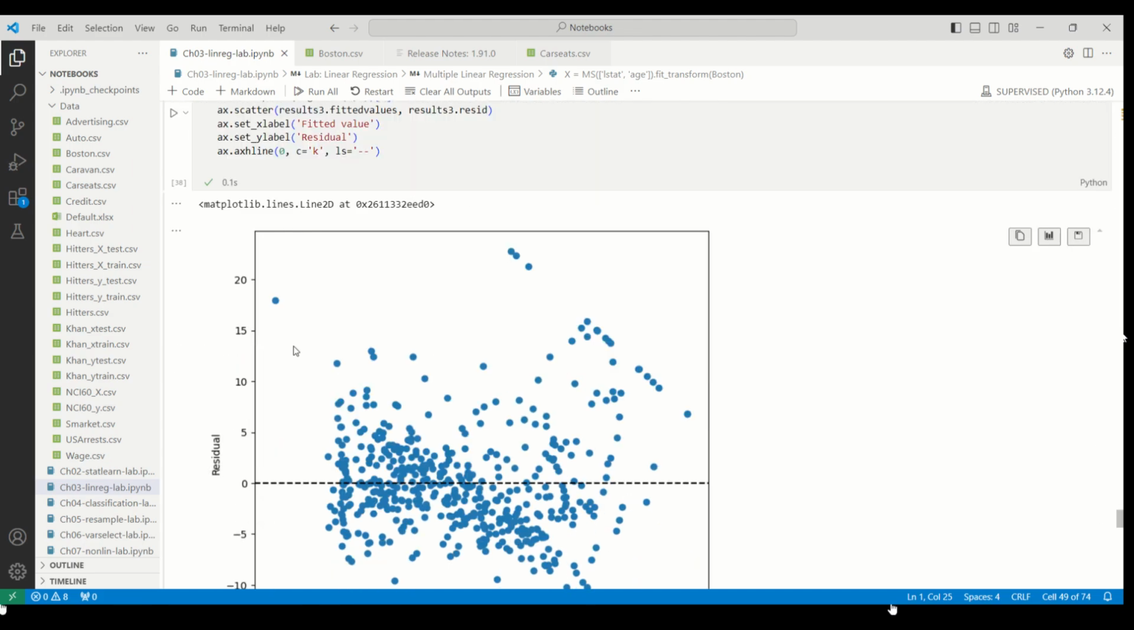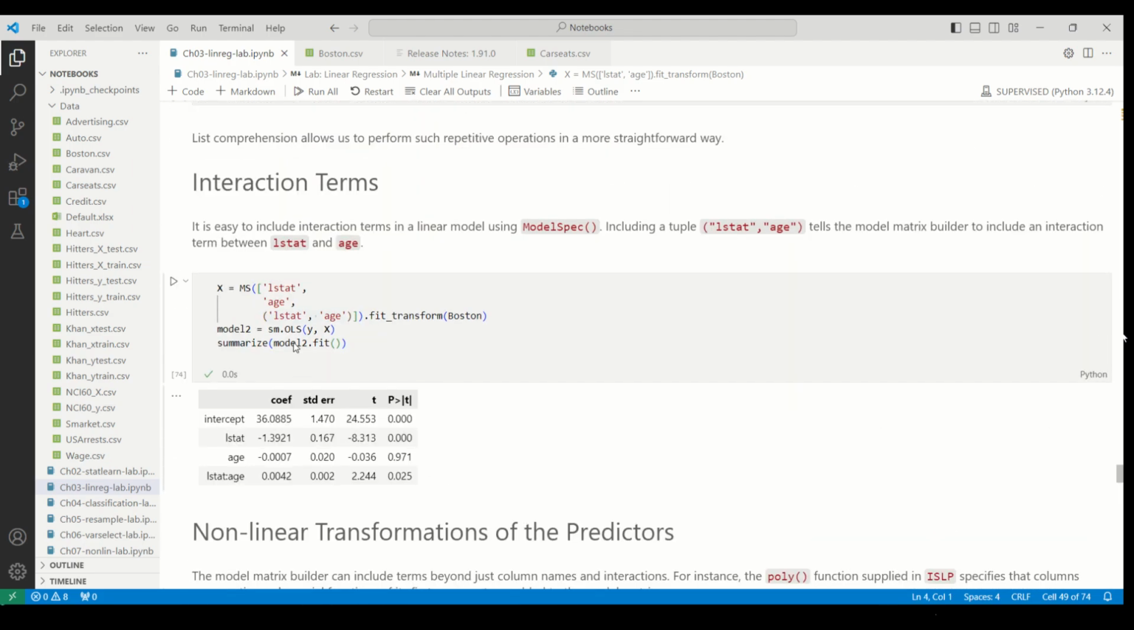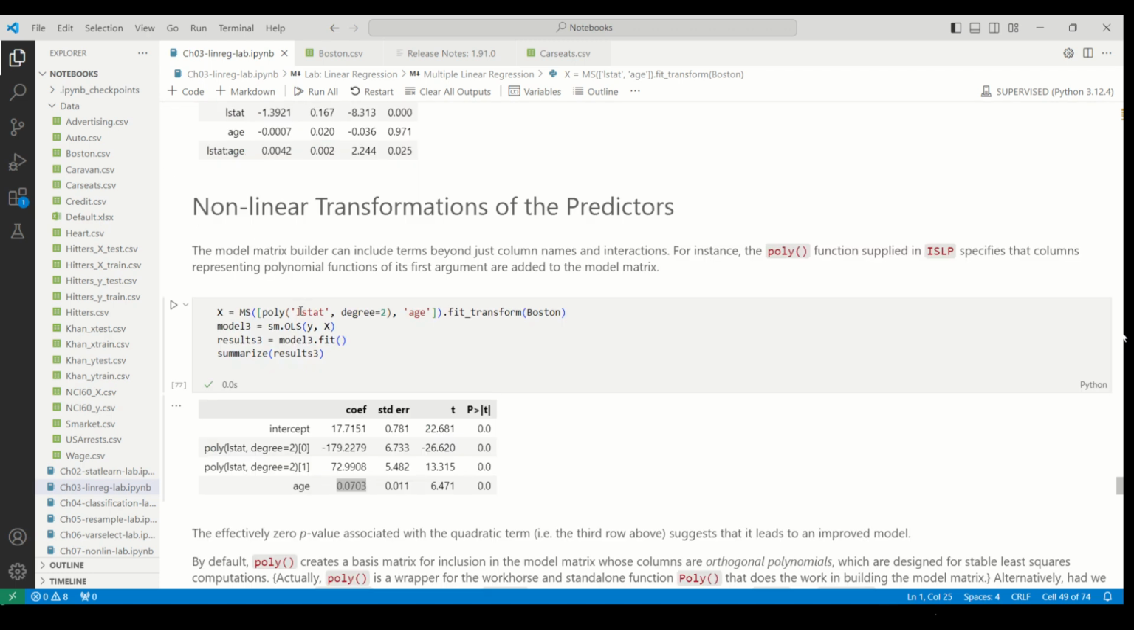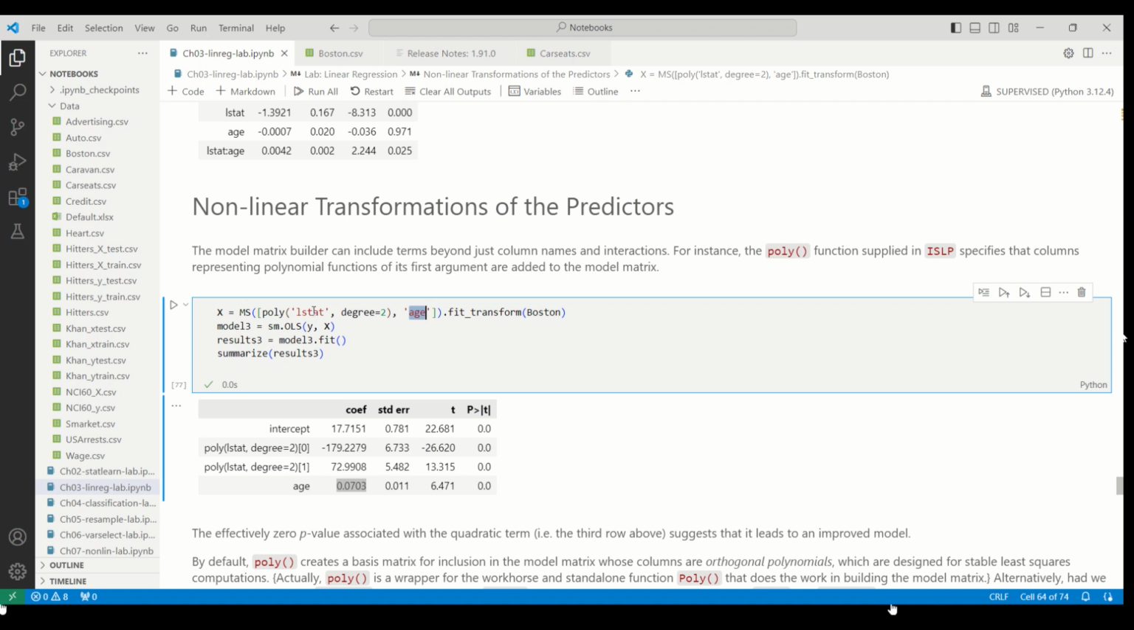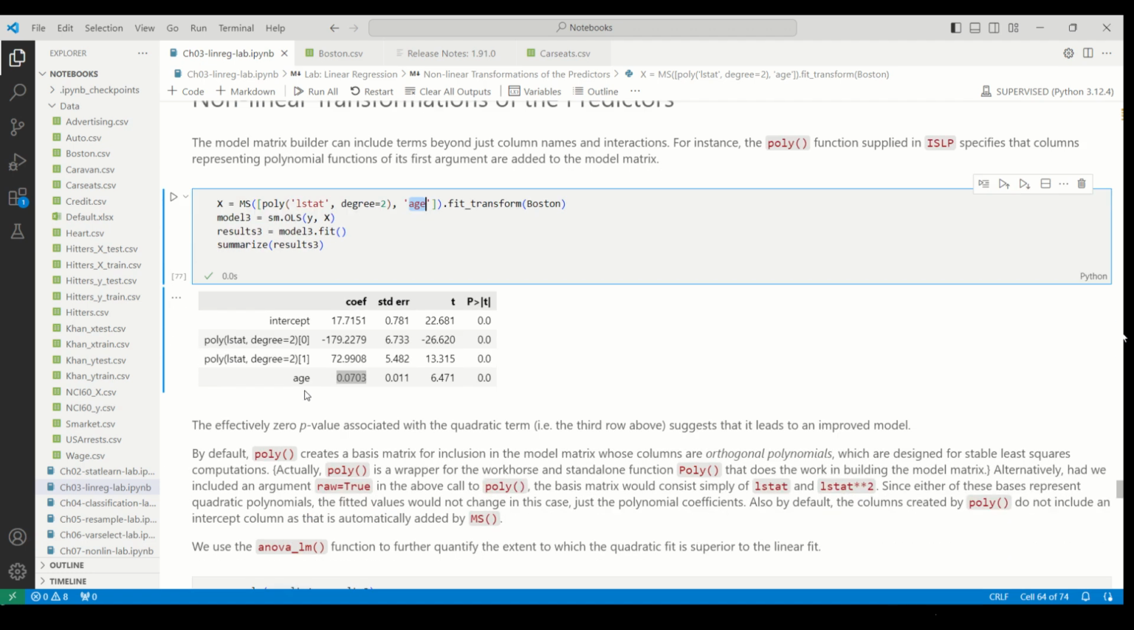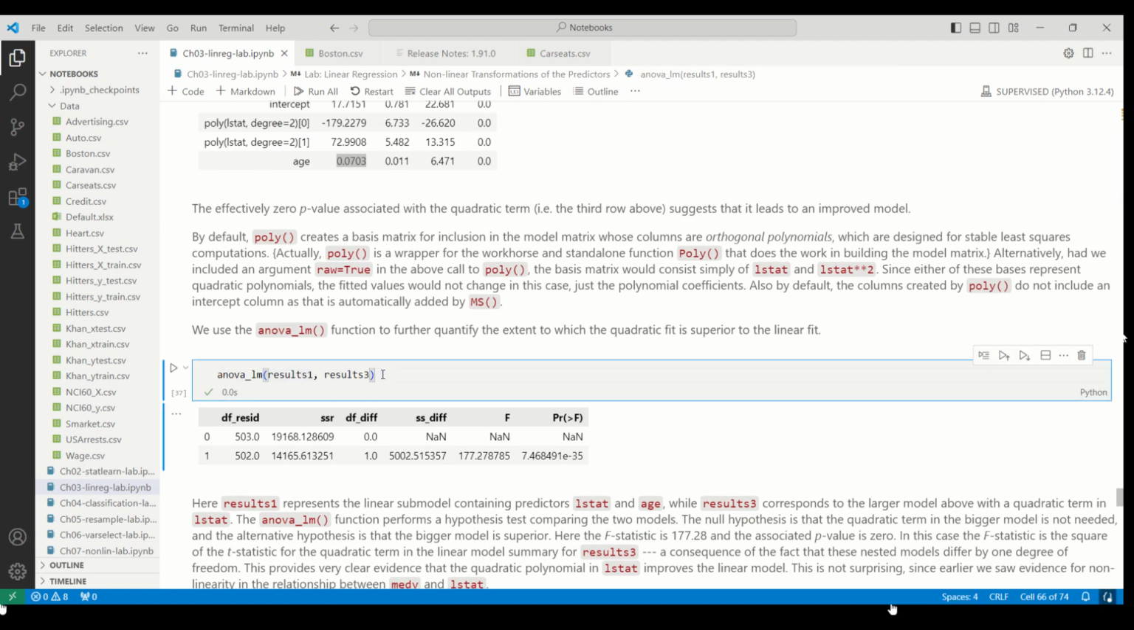Again, you could just look at their R squared and say, yeah, the R squared is better for this model than this one. But they're different predictors now. The first one, results one, is just Elstat and age. The second one is Elstat, age, and Elstat squared. So they are different predictors in different formats, and we cannot just use R squared like that. We can use ANOVA. ANOVA compares the two using some statistics and hypothesis testing.